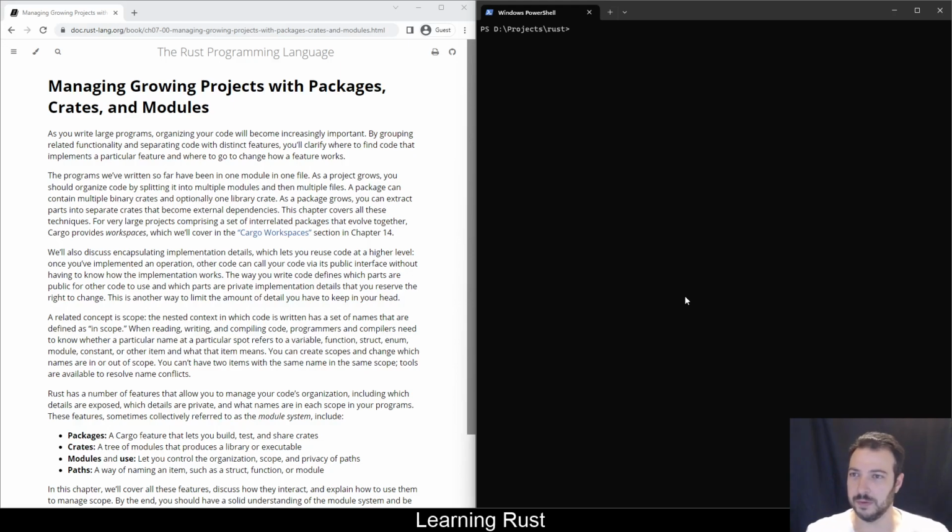Today we'll go over the 7th chapter of the book about managing and growing projects with packages, crates, and modules. As you write large programs, organizing your code will become increasingly important. By grouping related functionality and separating code with distinct features, you'll clarify where to find code that implements a particular feature and where to go to change how a feature works.